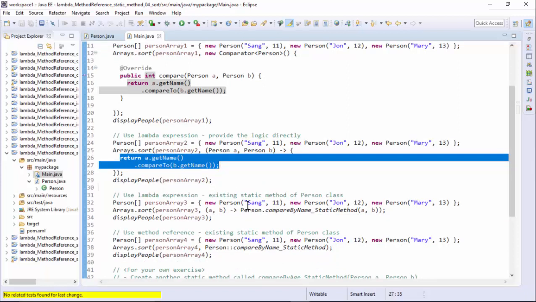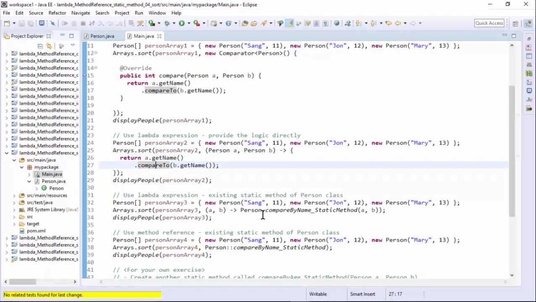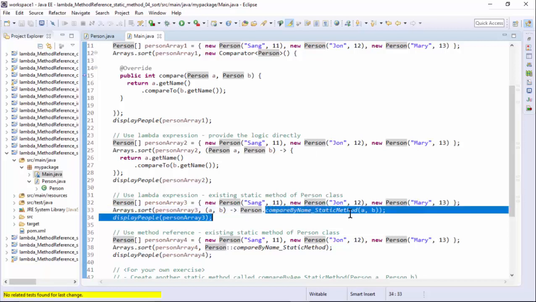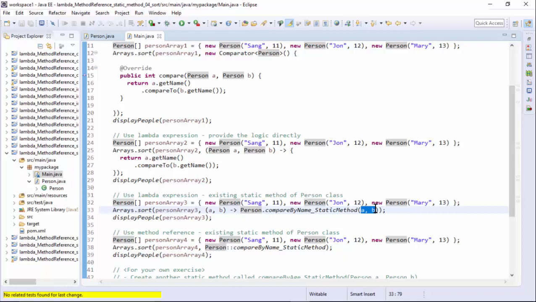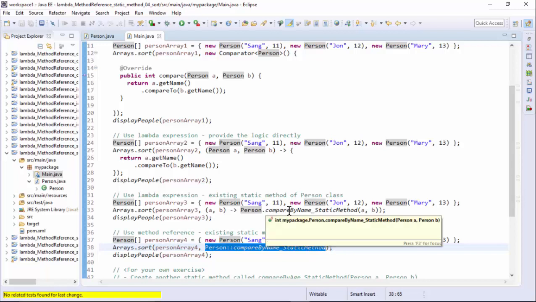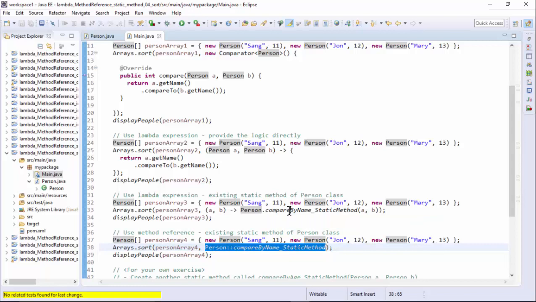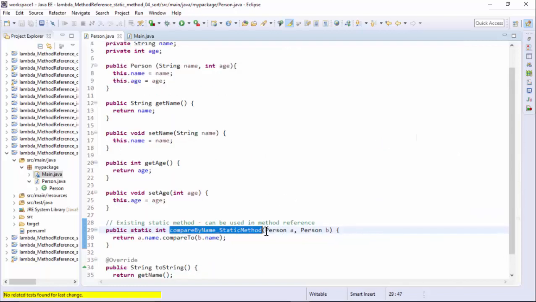In this case we could actually use another static method in the Person class. Suppose you have a Person class that contains a compareByName static method that takes A and B, in this case person A and person B. Then we should be able to use it as a method reference. If you take a look at the compareByName static method, it contains person A and person B.